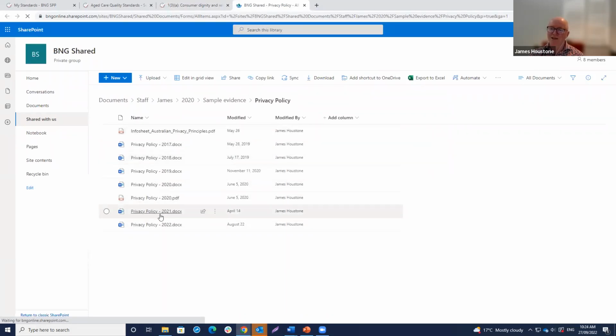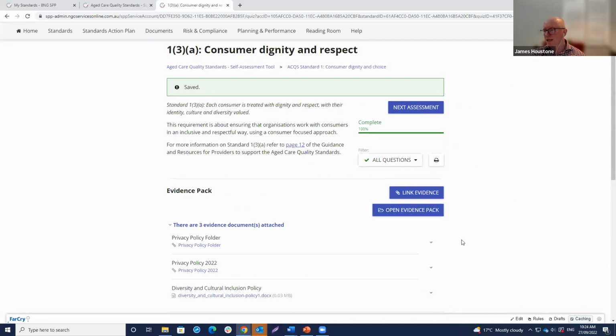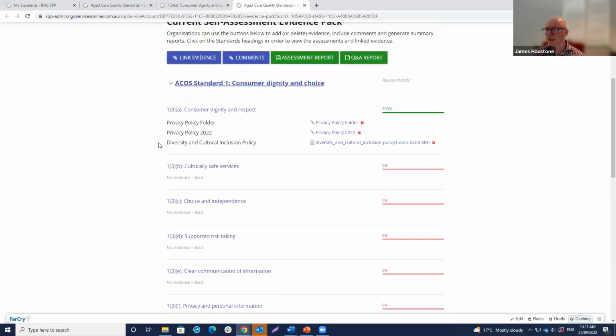So it just can be handy to know that when you're using hyperlinks, it might be not just to a single doc, but to a bundle of docs. And that can also be helpful when you're thinking about the currency of the evidence that you might be linking against the standards as well. So then again, if we go to the evidence pack for this particular assessment, similar to the evidence pack that we went to for the 5 key risk areas, we can then see all of the evidence that we might have linked against this particular part of the standards.